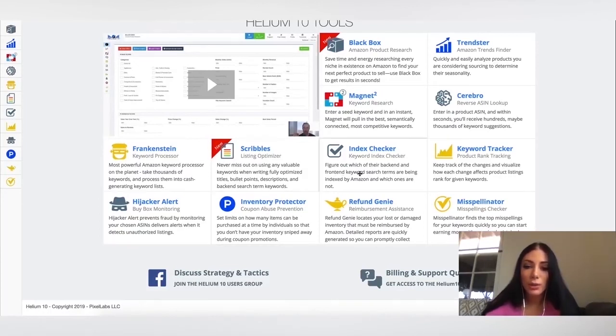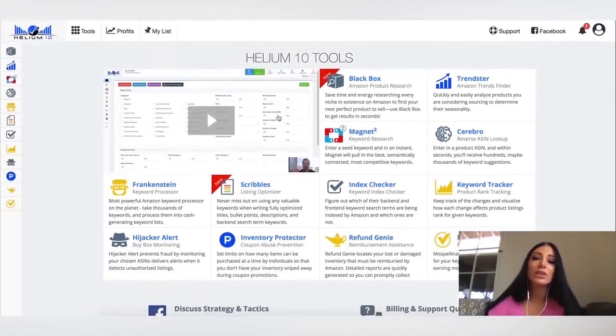Index checker: figure out which of your back-end and front-end keyword search terms are being indexed by Amazon and which ones are not. So this is super valuable for when you're writing your listing. Cerebro is where you enter in a product ASIN and within seconds you'll receive hundreds, maybe thousands of keyword suggestions. So lots of great stuff here. So this is definitely super comprehensive. It gives you really everything you need.